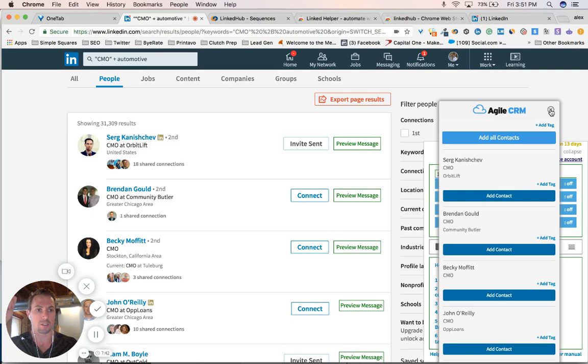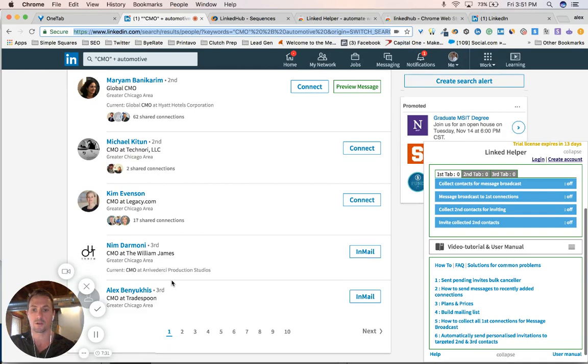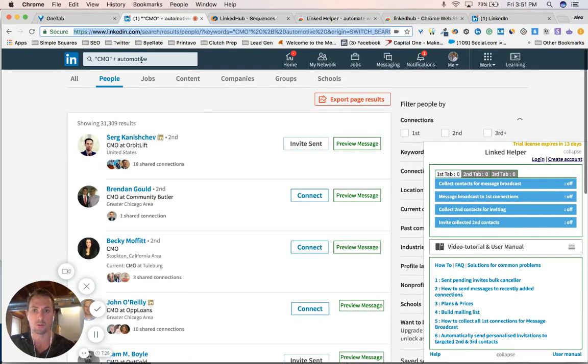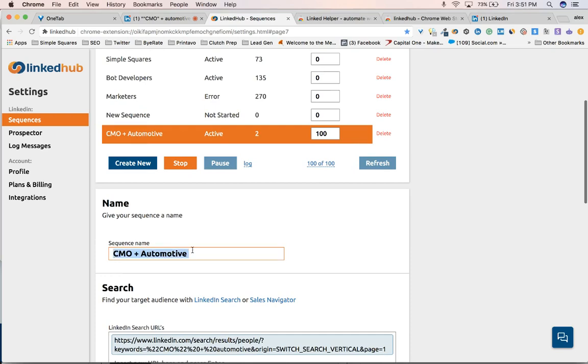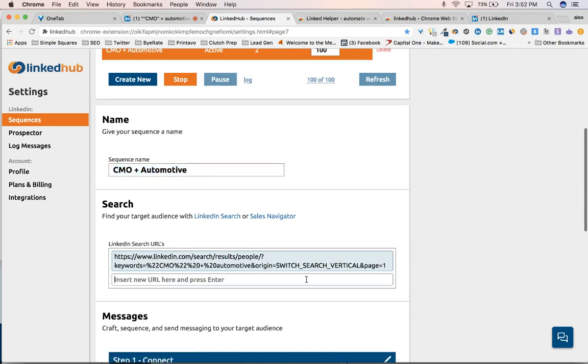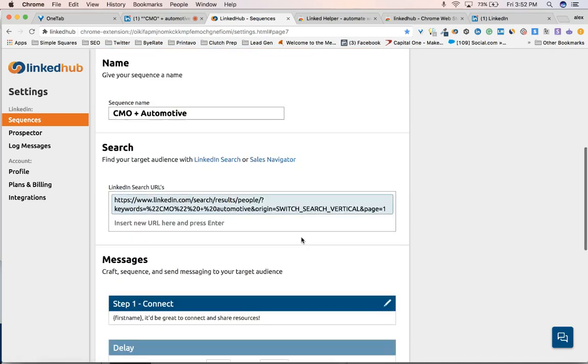Now, you'll see a bunch of stuff going on. Ignore that, but now that we have our search page, I want to copy the URL when we're on page 1 of the search. Very important that you're on page 1 and you're under people and you have the search that you want. Now that you have the search URL, you create a new sequence here in Linked Hub. You title it exactly the same as the search or the audience that you want, and you paste the URL. I've done this already, so it's sitting right there. You're going to paste it right here.